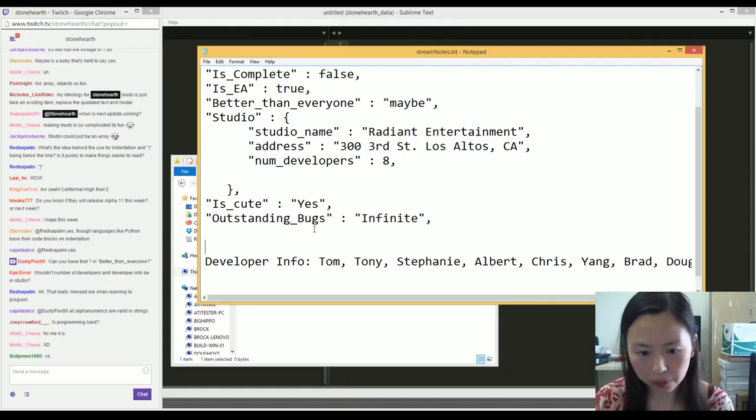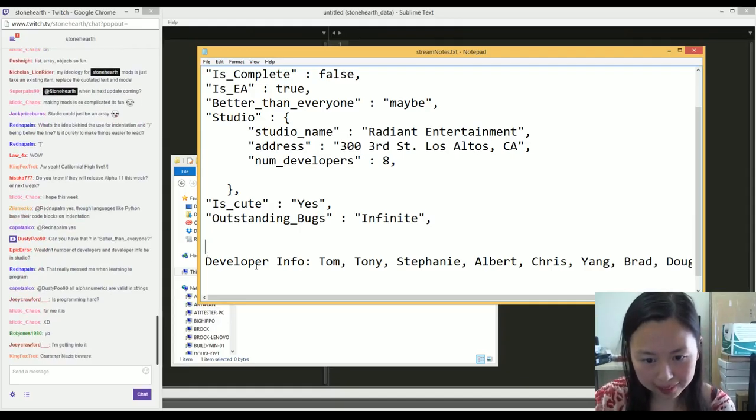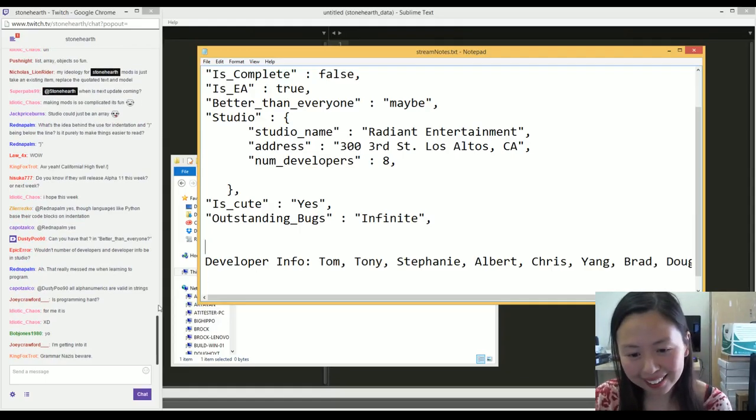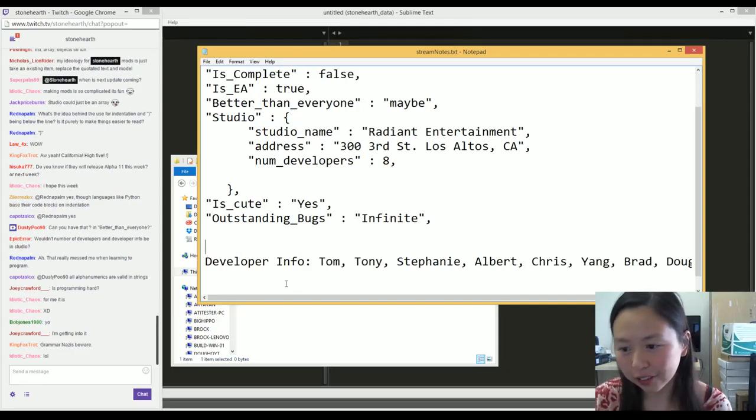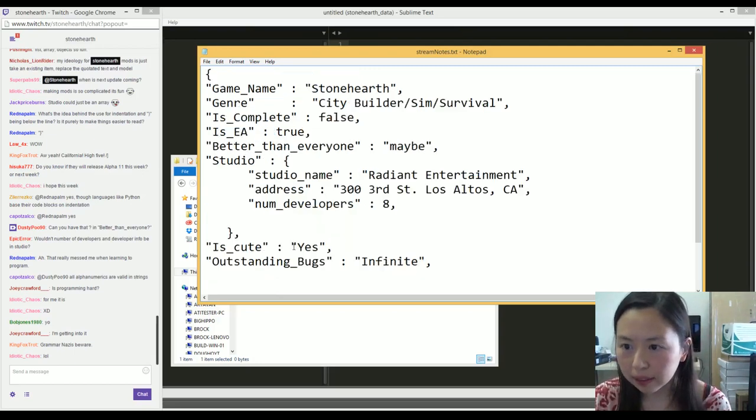Okay. So let's see. Is programming hard? I think that programming is hard the way that writing a novel is hard, or the way that drawing is hard. It starts out hard and then it gets easier the longer you do it. Okay, so let me see.